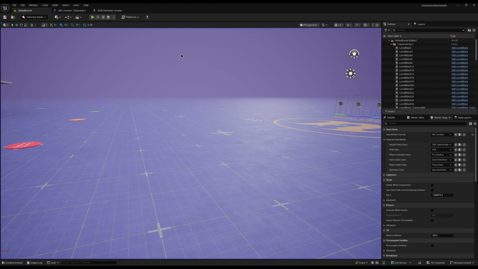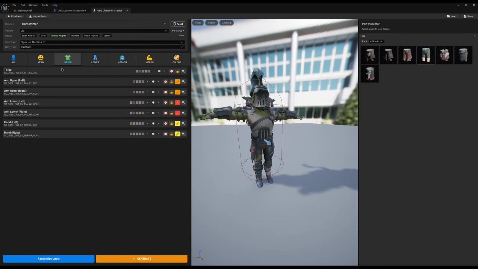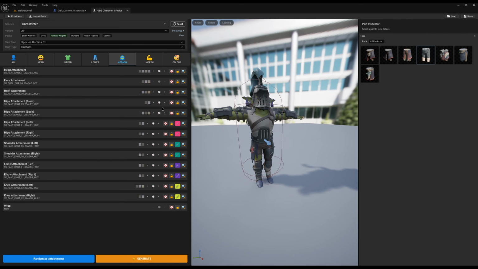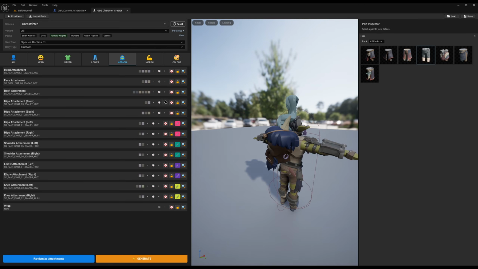There are some caveats to it, which I will mention, just because it's not really feasible, and I do understand it. If we come to the attachments and add a back attachment, have we got, you know, like if you have capes or something like that? I don't actually know where the capes are.